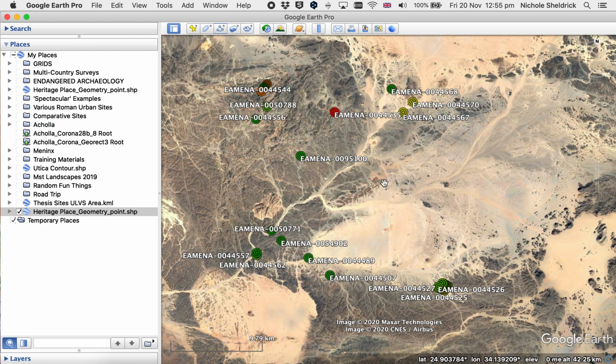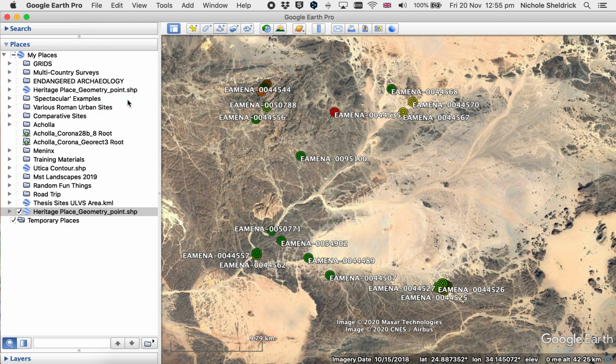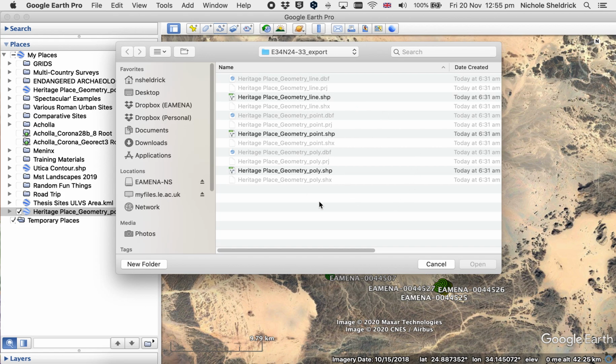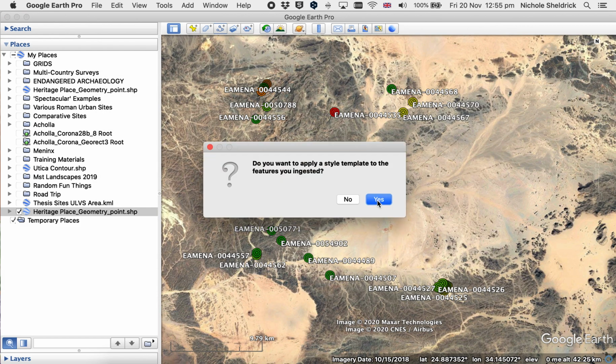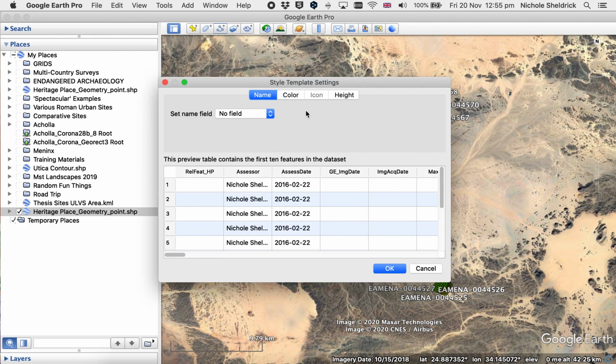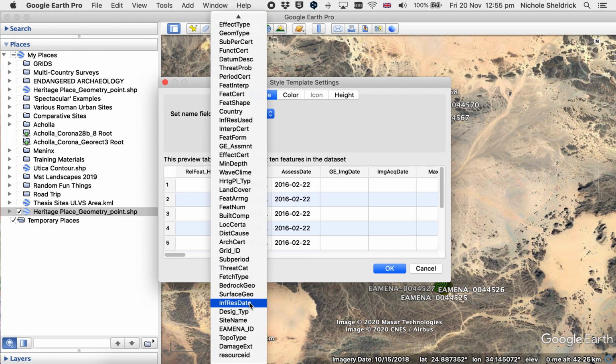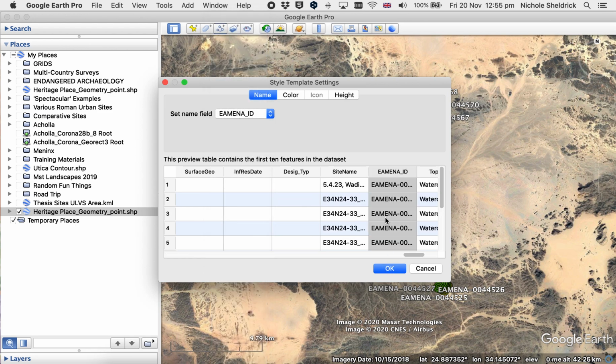However, if you recall, we also had other types of shapefiles like polygons and lines, so we may want to add those as well. So I'm going to go through the steps again, a little more quickly this time. I'm going to click on Import again. It opens up automatically again to my same folder, so I'm going to click on the polygon shapefile this time. Yes, I want to apply a style template. I'm going to create a new template again. I want to use the same field, again, the Amina ID, to label these.